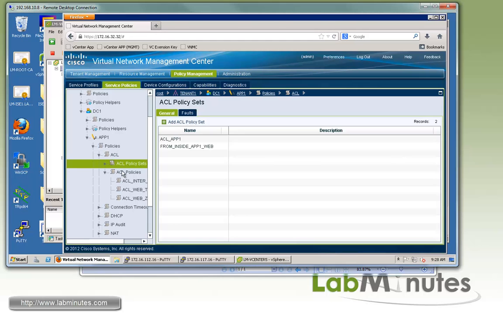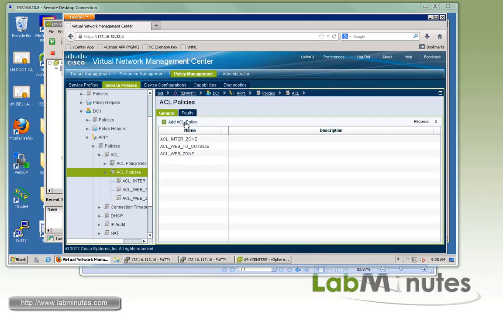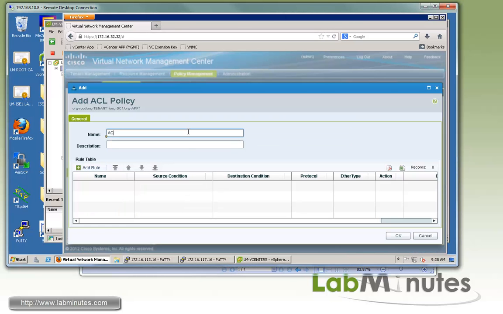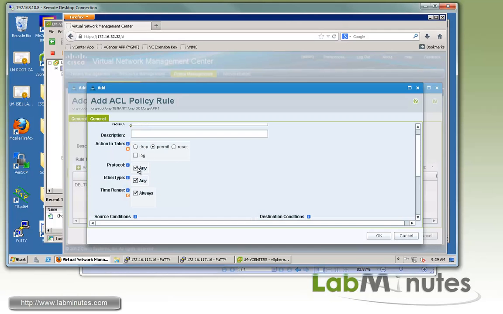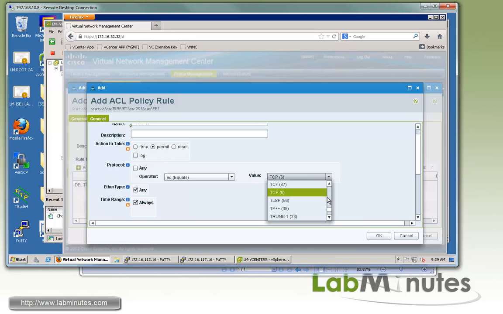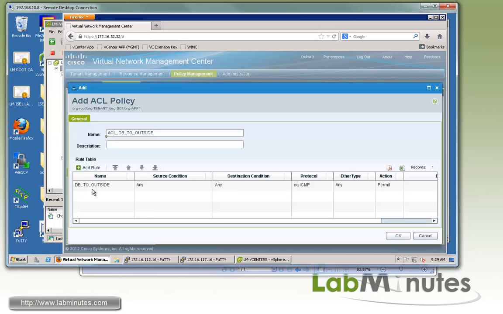Next we're going to do Ingress ACL for our database server. So again, we go under the ACL policies, we create a new one, and let's call this one ACL DB to outside. Then we'll add a rule, and we can just follow the same naming convention, just say DB to outside. And now we want to permit ICMP traffic. So here we click permit, and instead of any protocol, we'll make sure we select ICMP. So let's look for ICMP over here, right there, and we'll click OK. And you can see right here protocol is equal ICMP, and then OK.